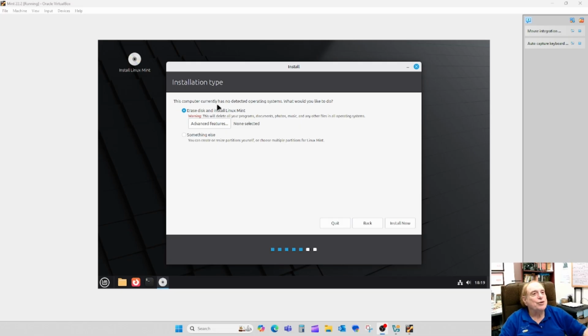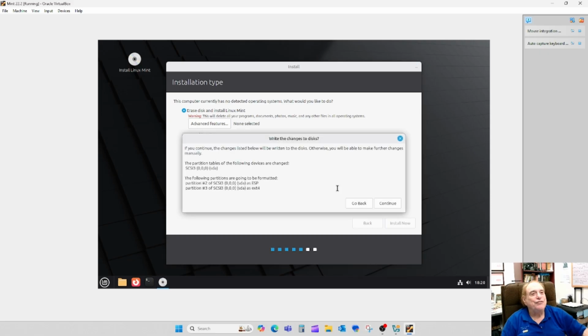It'll say this computer currently has no detected operating systems. What would you like to do? And of course, since we have a blank virtual disk, because we're just setting it up now, we want to erase disk and install Linux Mint. There's nothing to erase, but we want to install Linux Mint. So then we click Install Now. Okay, and then we watch the fun begin.